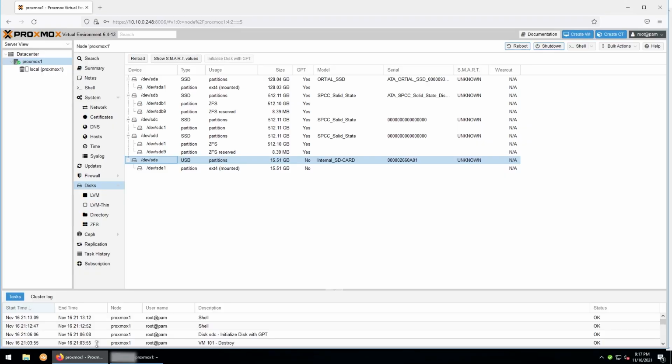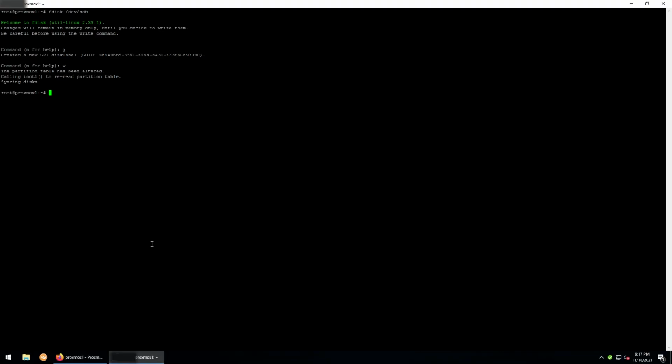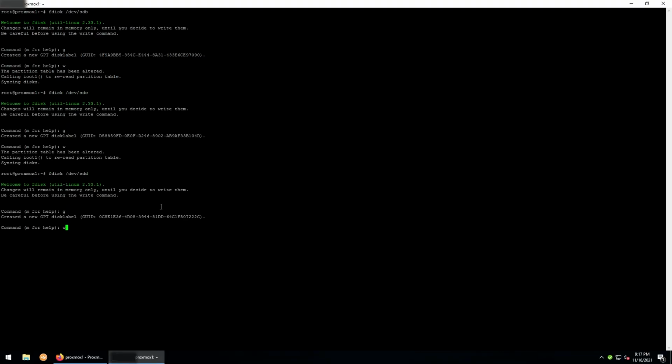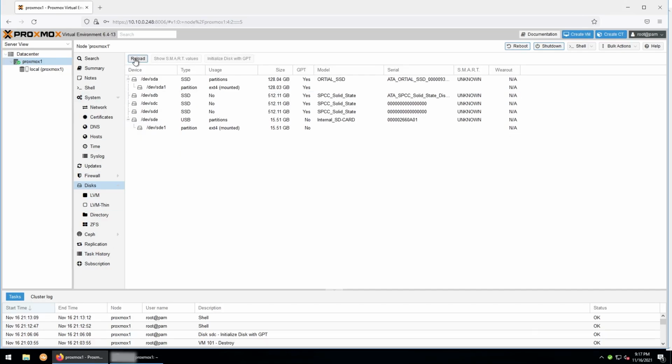So let's go back to disks and then hit reload. And you can see that /dev/sdb is ready to be used. Let's go ahead and do that for sdc and sdd as well. Go back to our disks and reload. So sdb, sdc, and sdd are all available to be used for storage now.